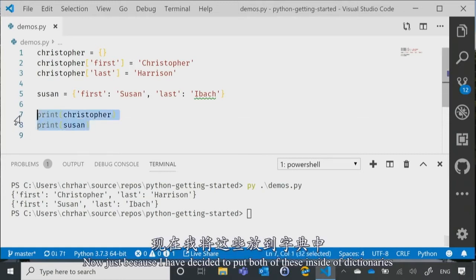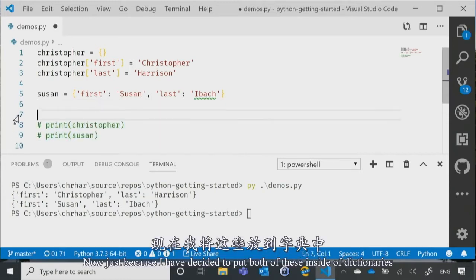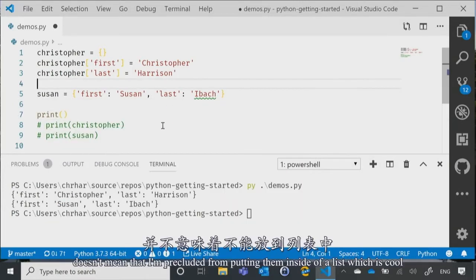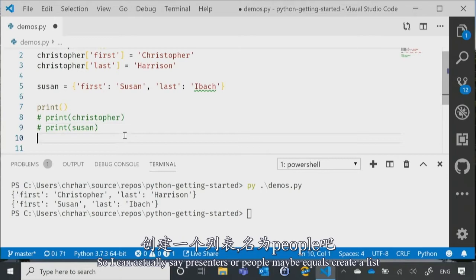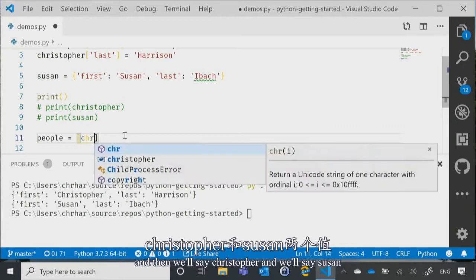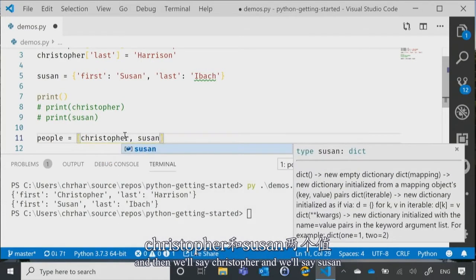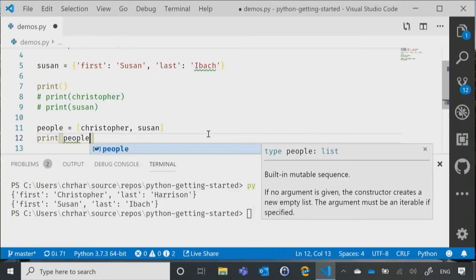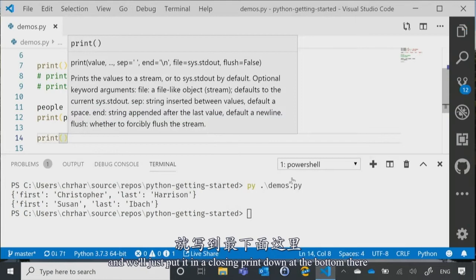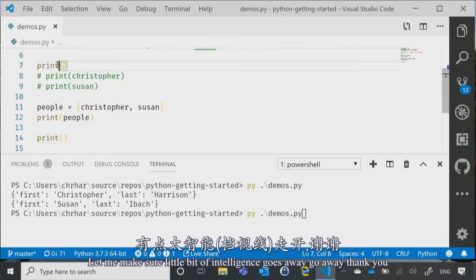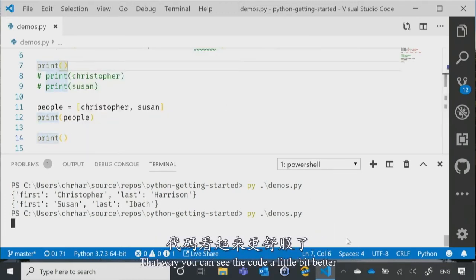Now, just because I have decided to put both of these inside of dictionaries doesn't mean that I'm precluded from putting them inside of a list, which is kind of cool. So I could actually say presenters, or people maybe, equals create a list, and then we'll say Christopher, and we'll say Susan. And so now, if I print out my people, and we'll just put in a closing print down at the bottom there. Let me make sure that little bit of IntelliSense goes away. There we go. That way you can see the code a little bit better.